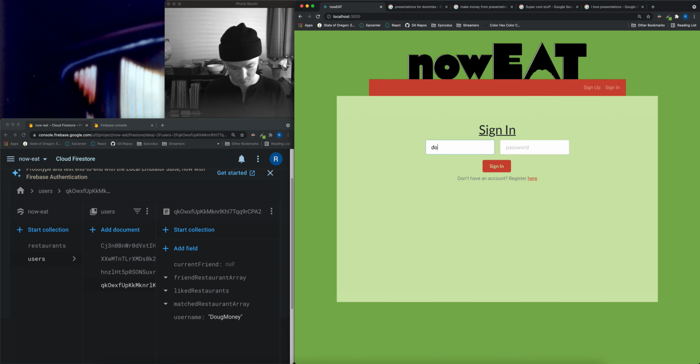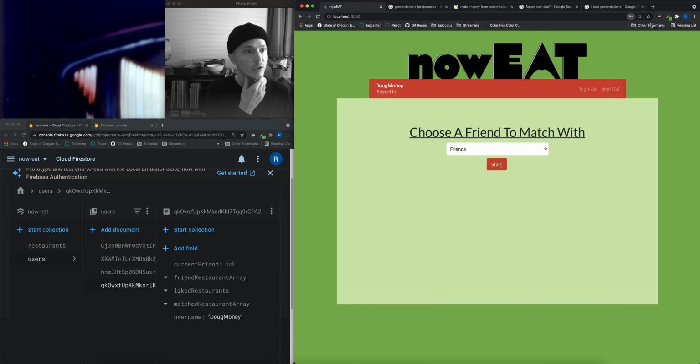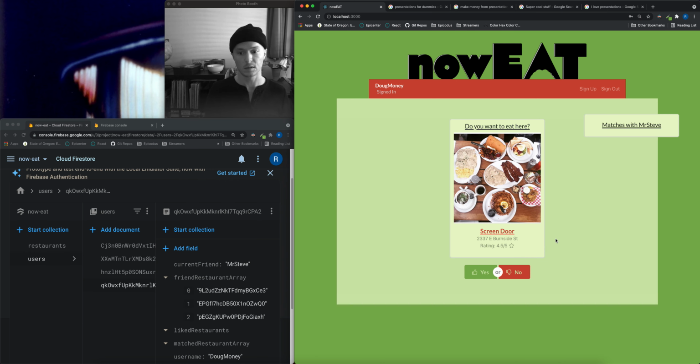So let's go ahead and sign in here. And we'll be presented with a page that asks us which user we would like to compare our choices with. So I'm going to go ahead and choose Mr. Steve here. And when we start, this is what it'll look like. And you'll notice inside of the database that it automatically updated to show that now I'm matching with Mr. Steve. These are the restaurants that he's already liked. But I won't know that as a user.